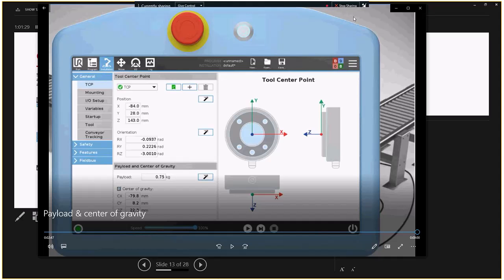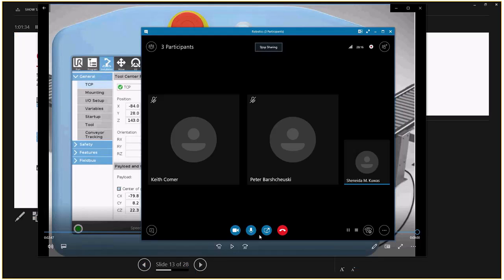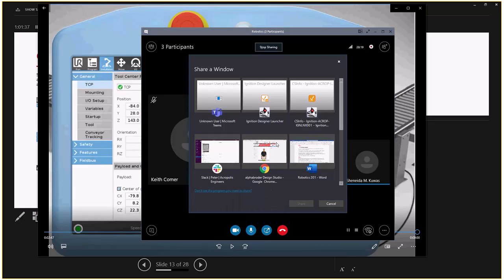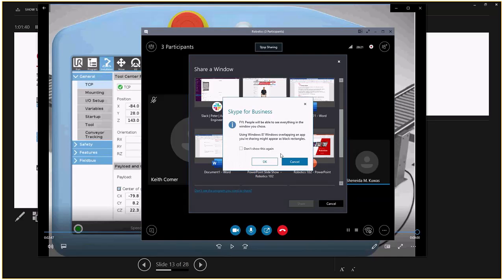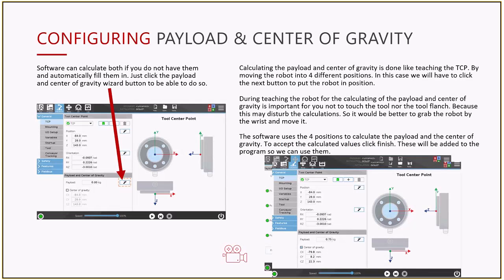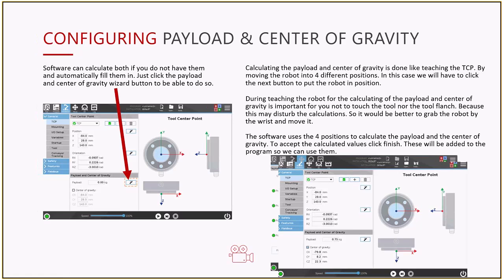Now, how do I go back to the PowerPoint? Go back to this, share the window. This will be this one. And now we're back at the PowerPoint if I'm not wrong. Okay. Click on here, otherwise it won't go.